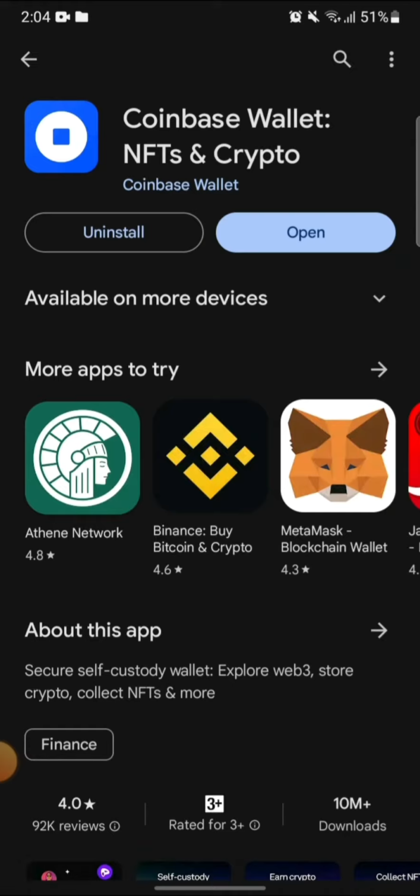Now I can open the application and use it to store and view all my alternative crypto coins.